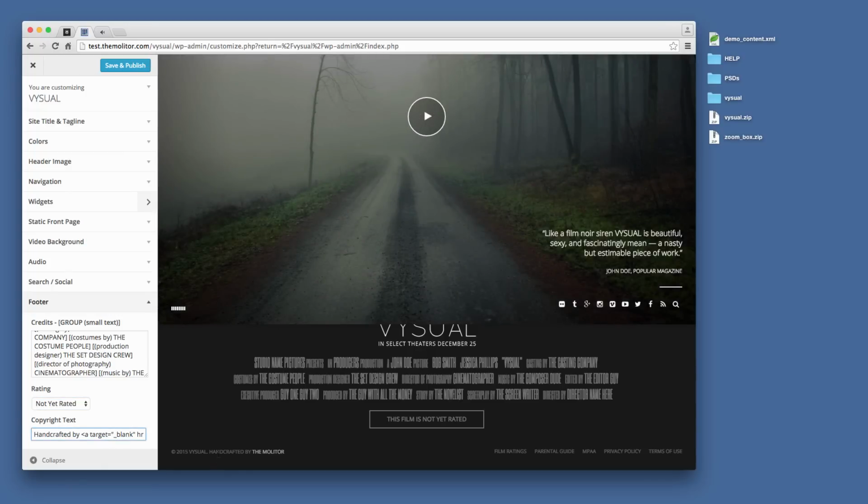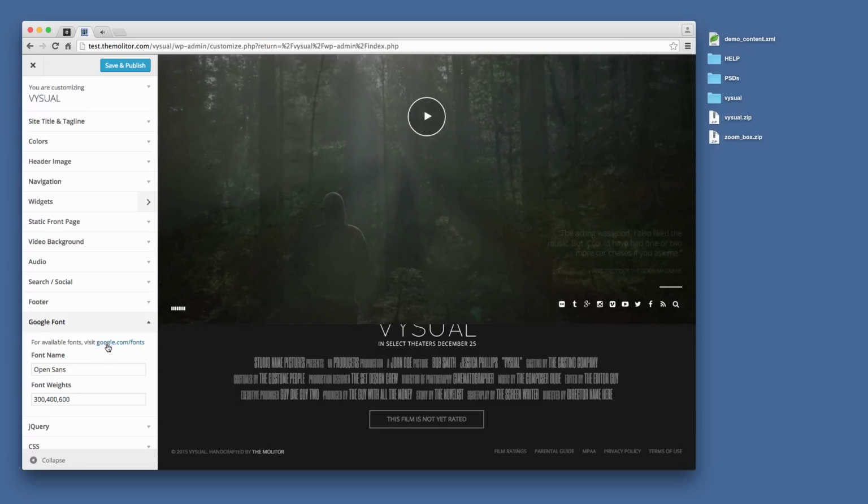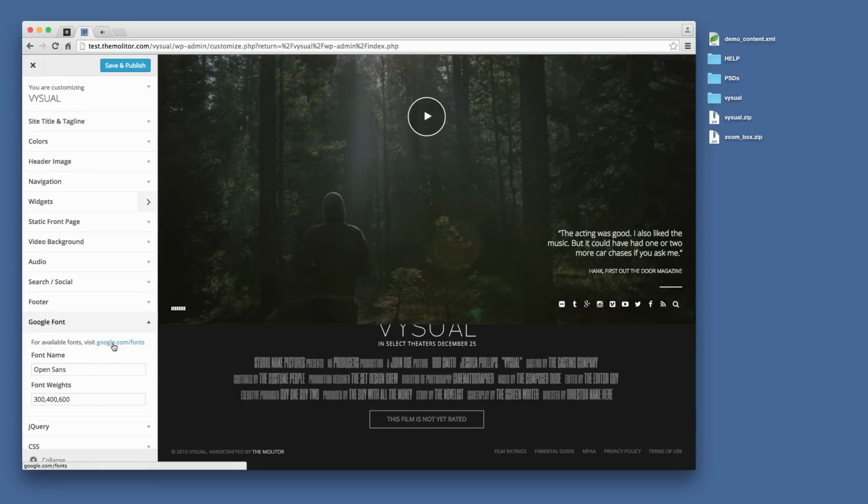Copyright text, that's simply this text right here in the bottom left. You can provide your own Google font information if you want to, including the weights that you might need for that. All that information is available on the Google Fonts website, which is linked right here.